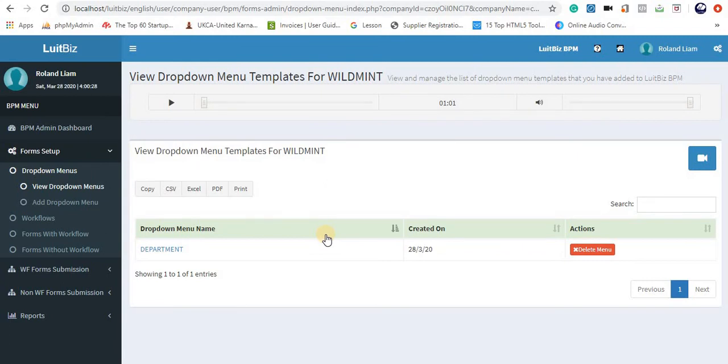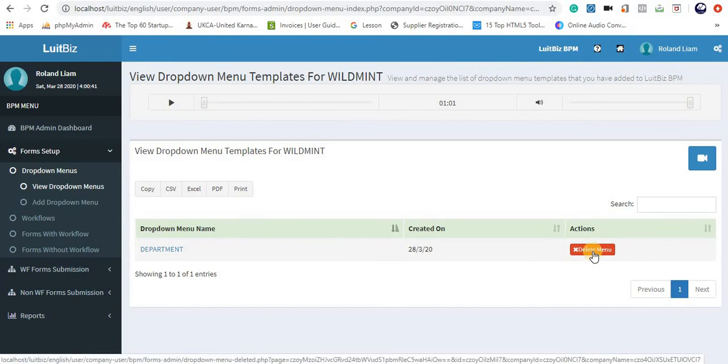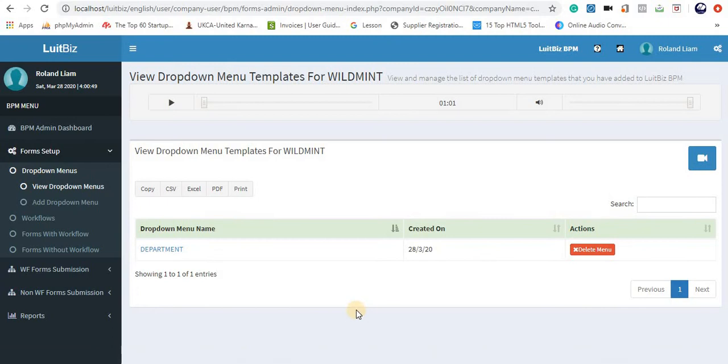So now I can add this menu to my different forms. It can either be the workflow forms or the data entry forms. I can use this department drop down menu in any of these forms, and I can delete it only till the time someone has used this drop down menu in their forms. If this drop down menu called department is being used in any form, whether it's a workflow form or a data entry form, I cannot go ahead and delete it. Till now I can do it because it's not being used anywhere, but in case it's used somewhere, I cannot go ahead and delete it.